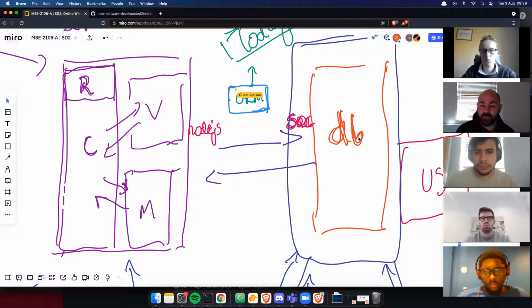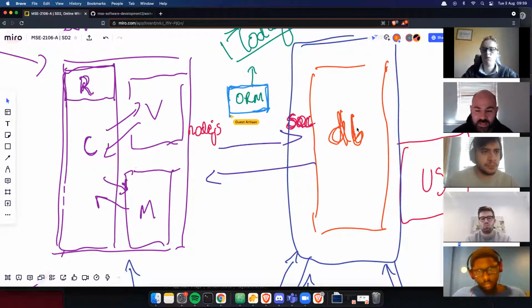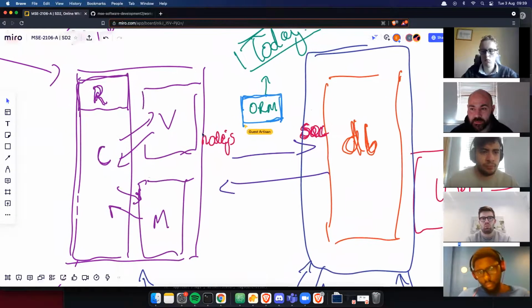But we have a problem, because that data in tables isn't really JavaScript, it's not objects and properties. So we have to go through some process that maps each row in a table into a JavaScript object. And this is the problem that this ORM is going to help us solve. How do we map the data in a table into JavaScript so we can manipulate it as we need to? Does that make sense as the problem that needs to be solved?